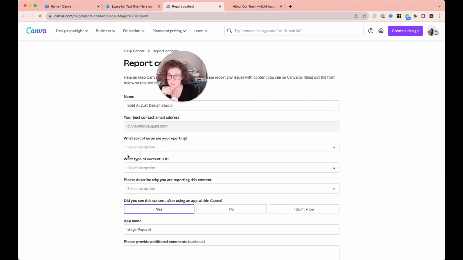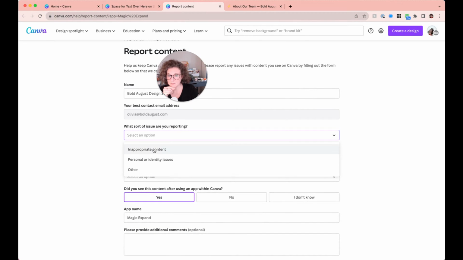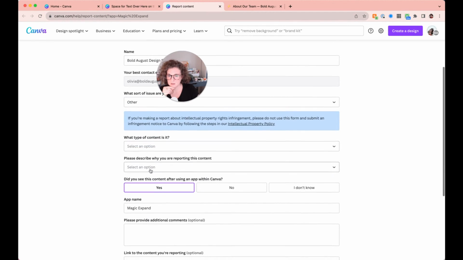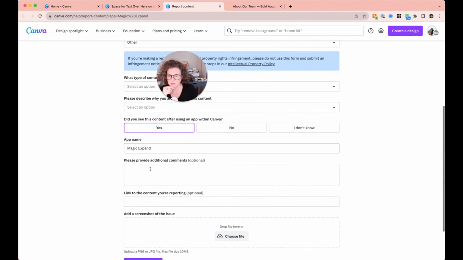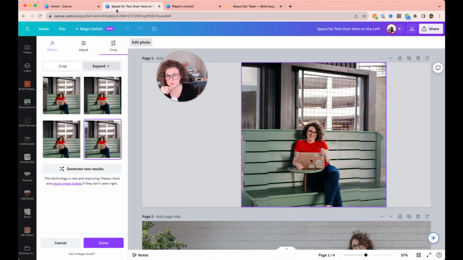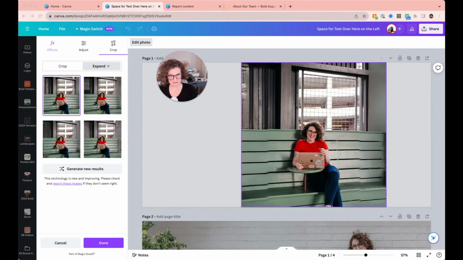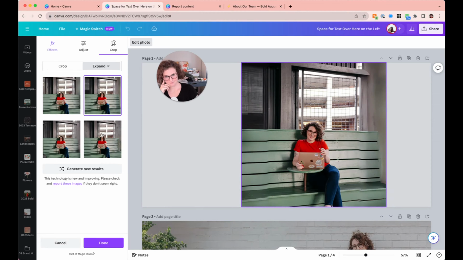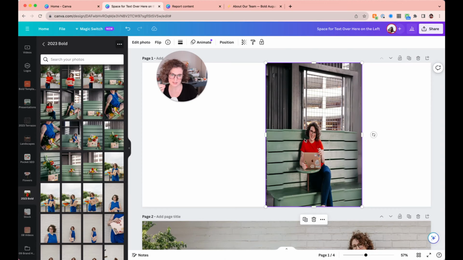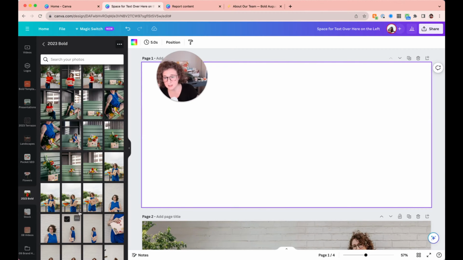I'm going to see what happens when I report these images. Well, it doesn't really give me an easy way to report. That's not what I would want to do. Let's try generating new results to see what happens there. Yeah. These are just not quite there yet. It's going to be a cool tool.